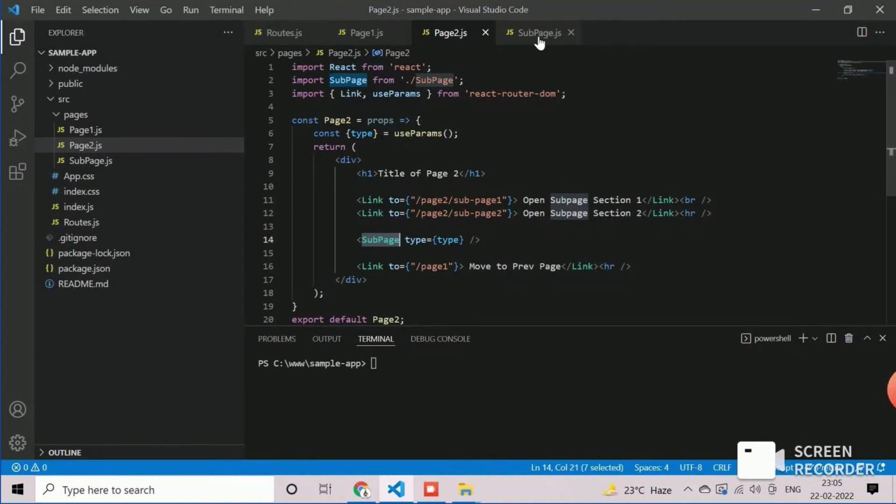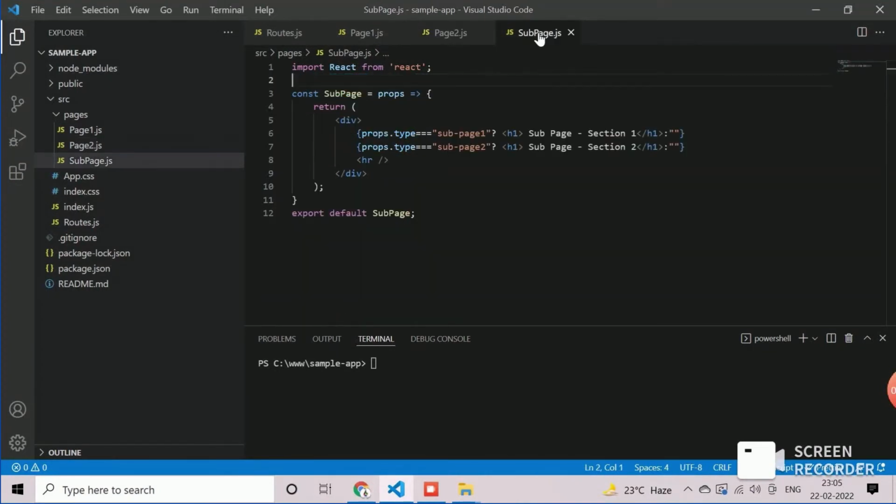Let's see the subpage.js component. This component displays the different section titles based on the type property. The props.type is used to check the nested path of the URL and display the title of the corresponding section. We can call any custom component based on the requirement.